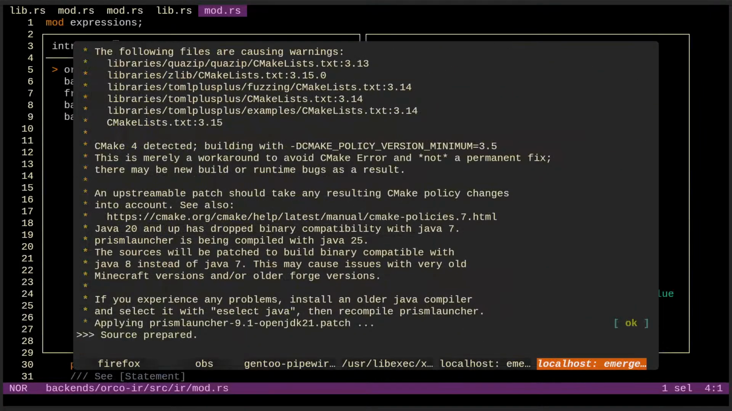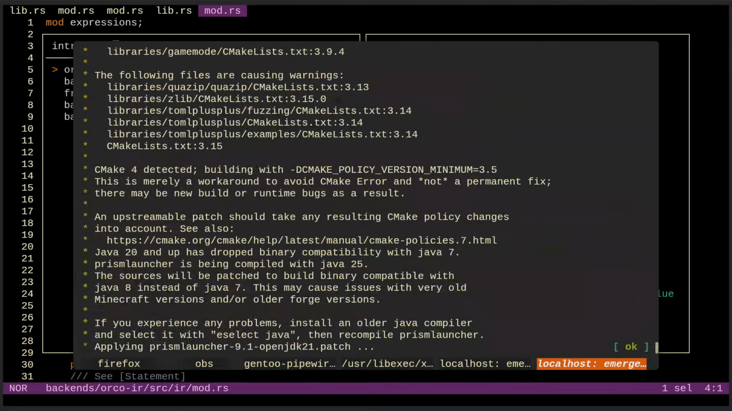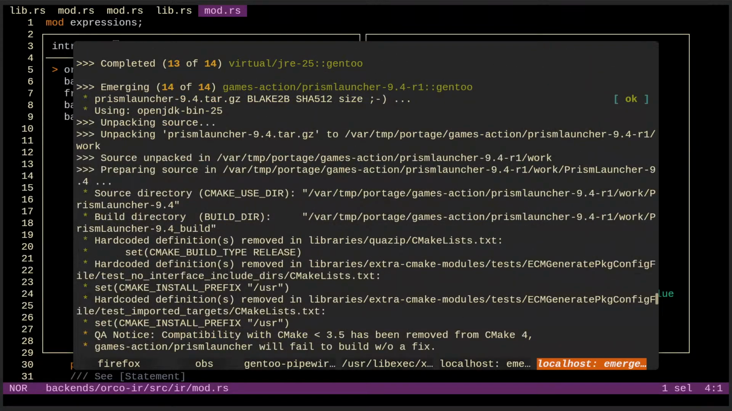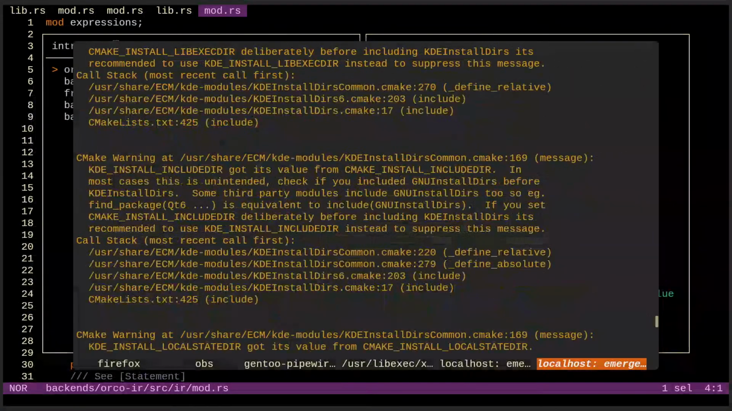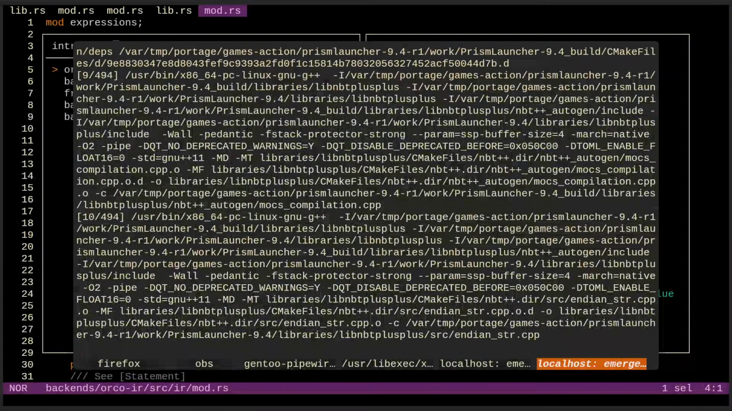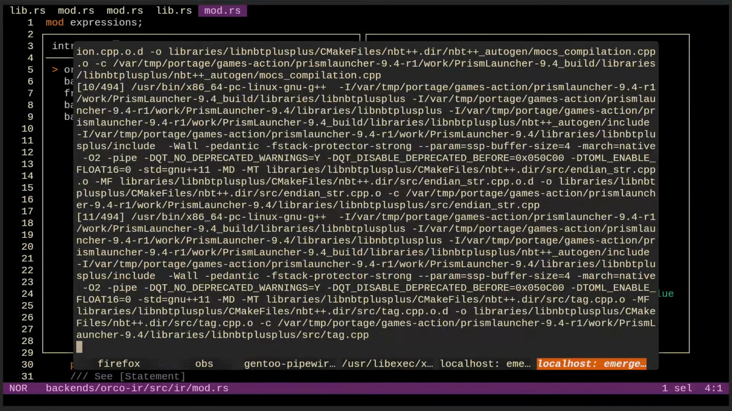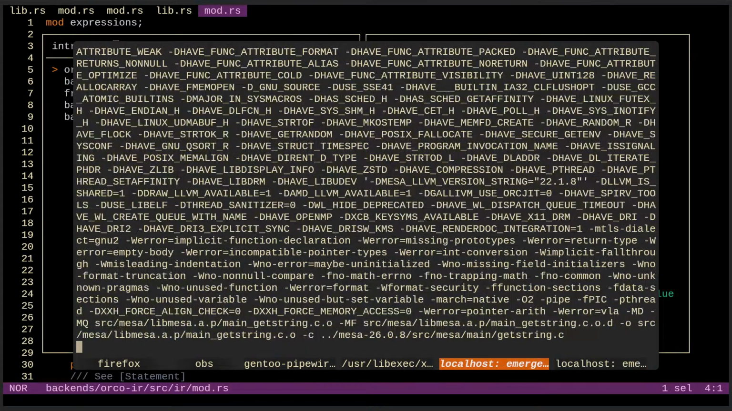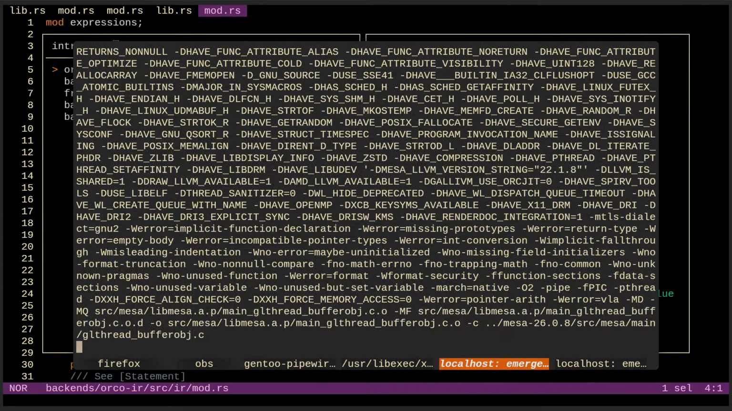Okay, we're building here something. OpenJDK patch. Wait, we're building OpenJDK? Are we? No, we're building Prism Launcher. Performing installs, we're building the Prism Launcher. 494 objects. Damn, that's a lot. And C++ as well. C++ is slower to compile. You can see how much slower the C++ compiler is compared to C when you're using Gentoo. You can feel this.